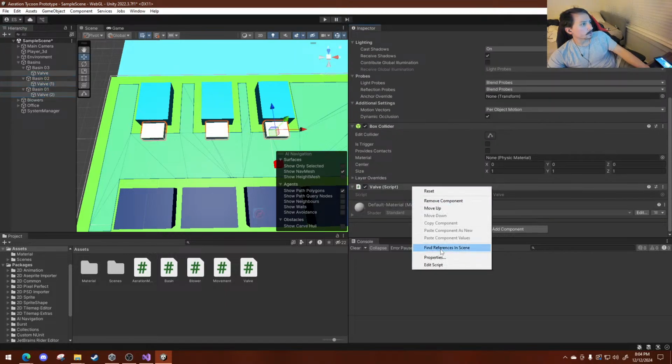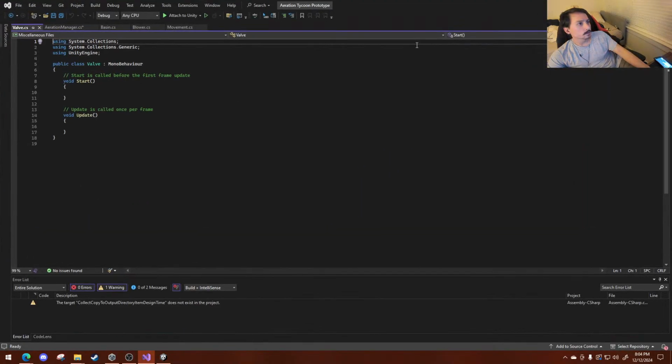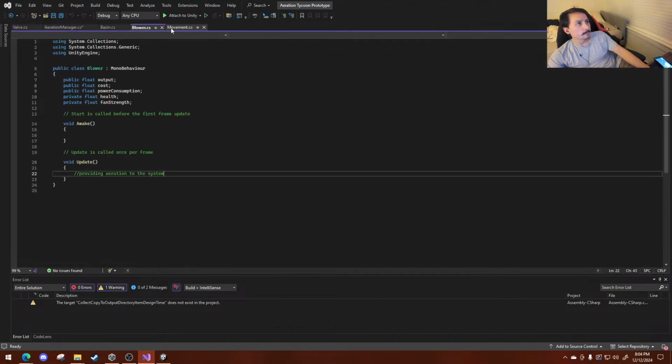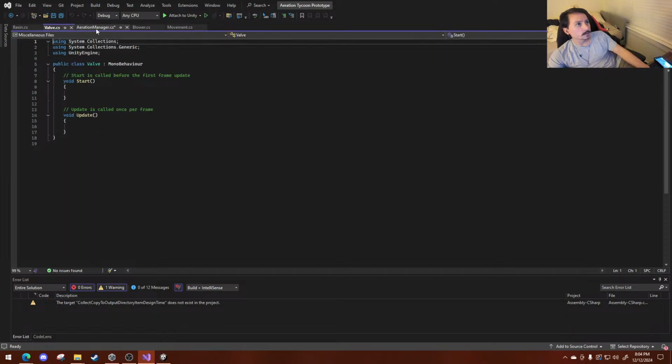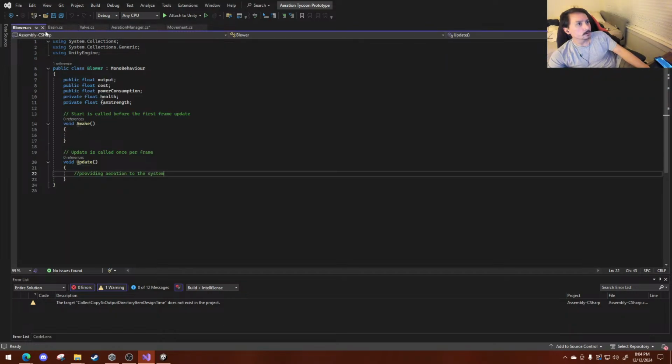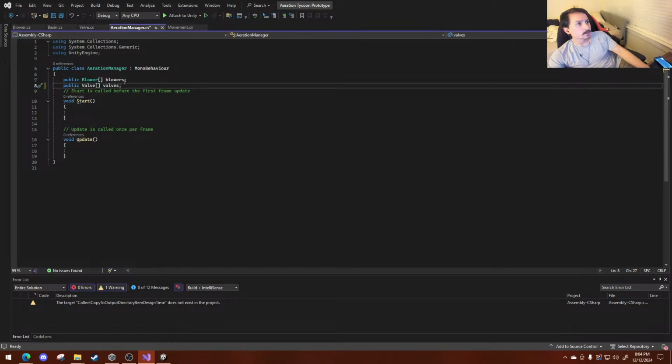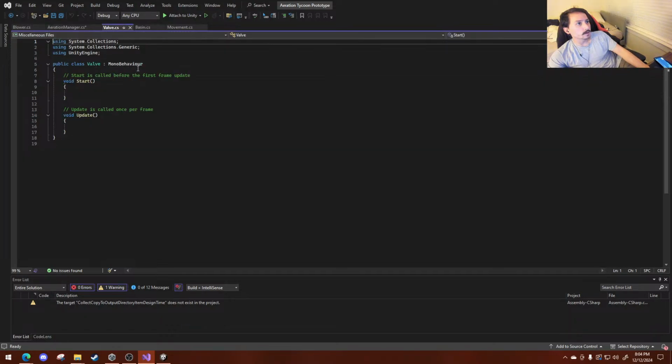Okay, so edit this script. Okay, so with my... Did I just... Oh, I pinned it. Okay, so pin my basin. My blower has an output and power consumption. My aeration manager has blowers and valves. And then my valves... So my aeration manager, my valves will have an input and an output.